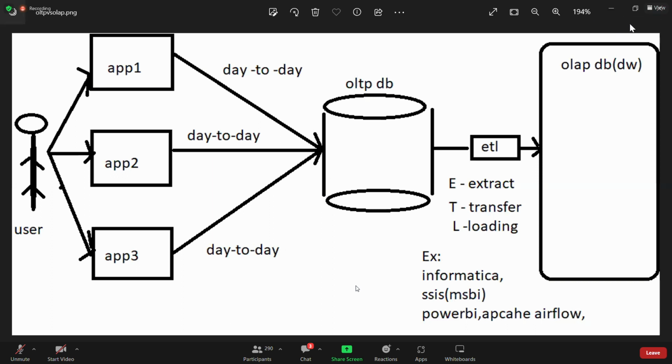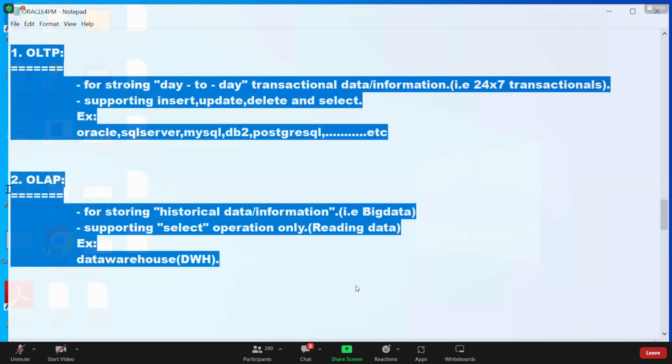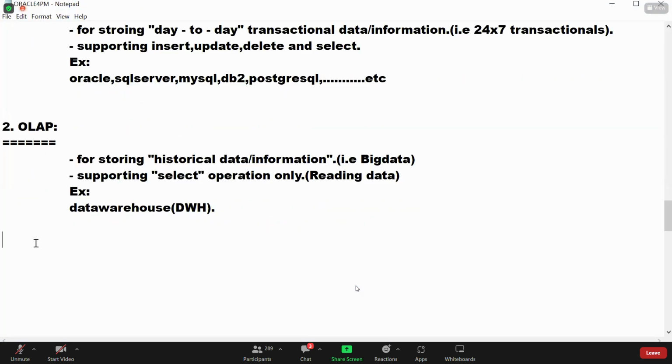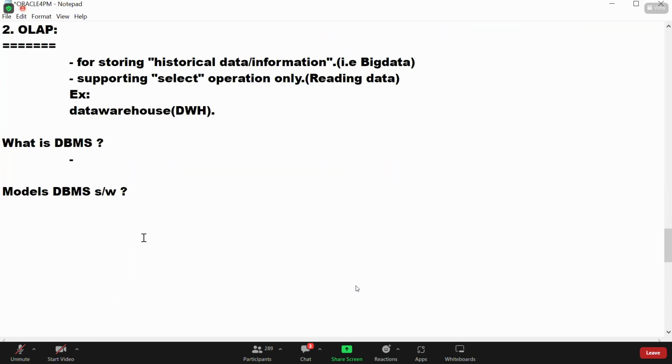The next term is DBMS. DBMS stands for database management system, as everyone knows. Basically, it is a software.